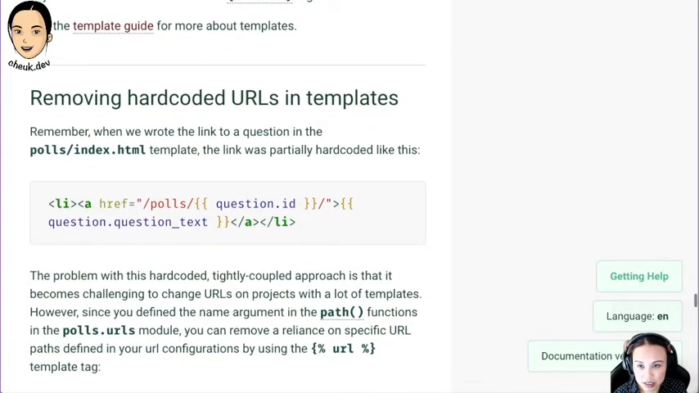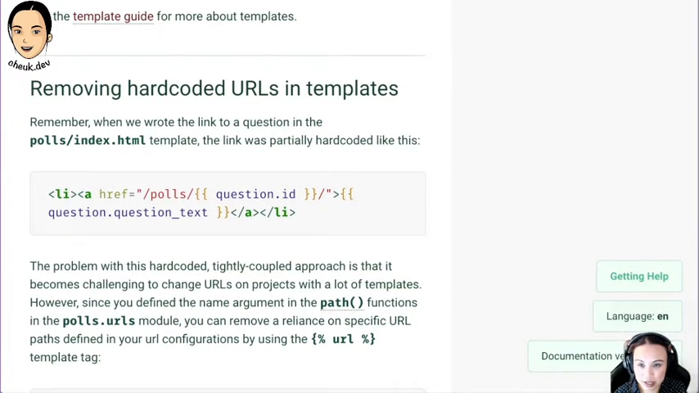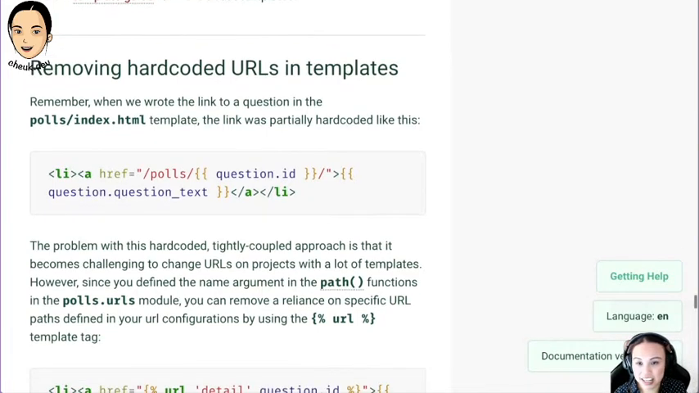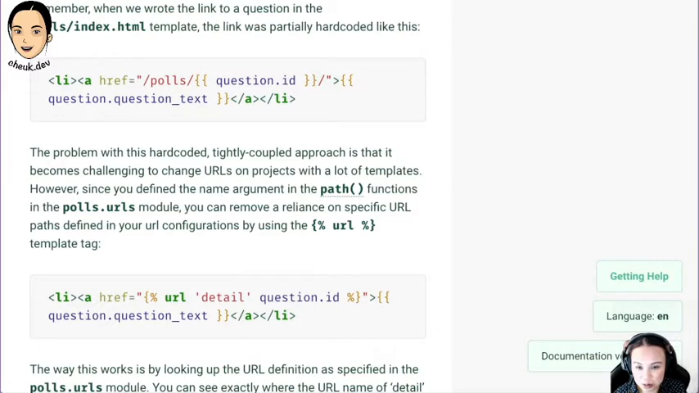Right. Removing hard-coded .html in the template. So, yeah, this is in the index HTML. The link is like, we just paste it together, so it's kind of called hard coding. So it's not very nice.